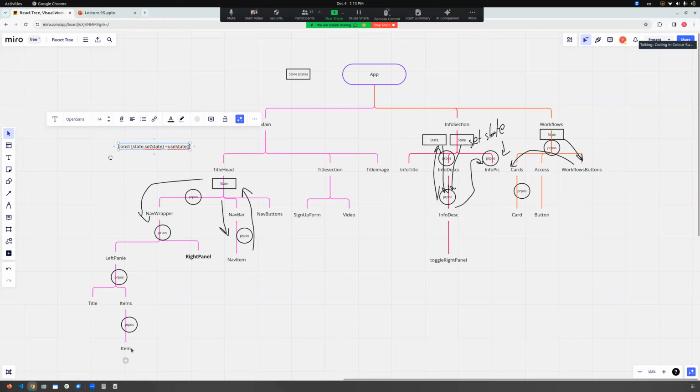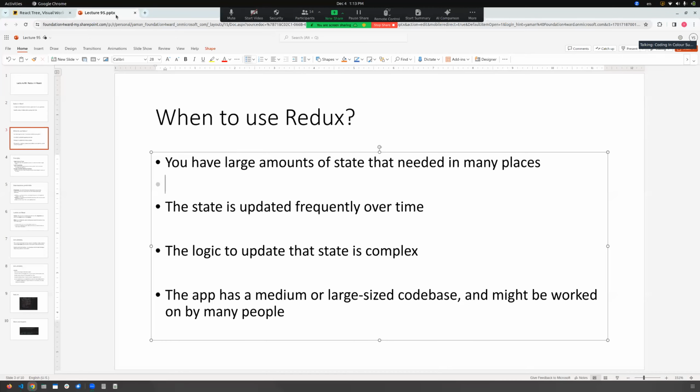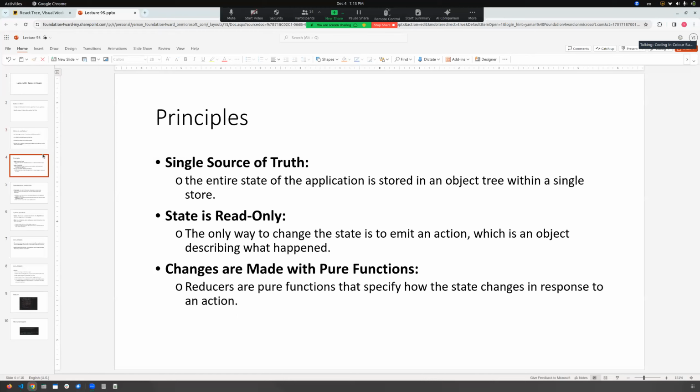Your children components at the end would have too many props passed. Let's say if you have state here, you need to pass state through props all the way until here. So at the end, you would write a component with a big list of properties. Instead, we could have state stored here, and we can access it directly from the item, from the toggle right panel, and so on. So this is the main concept of Redux.